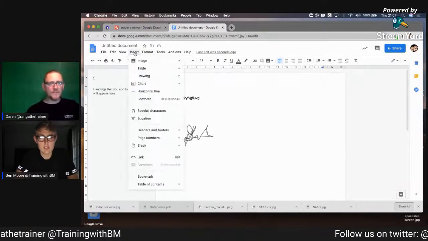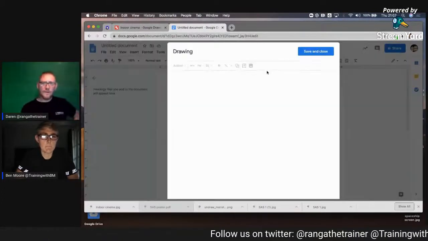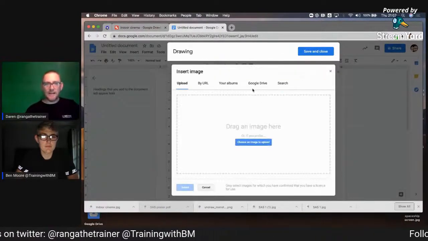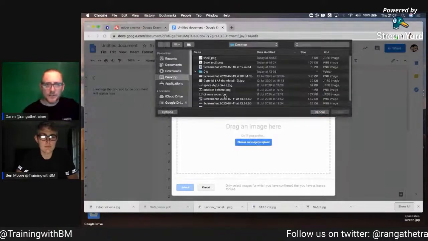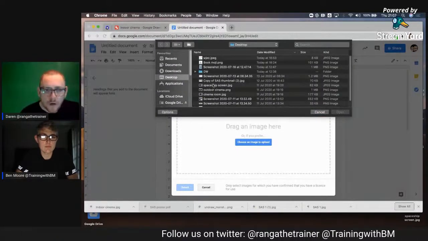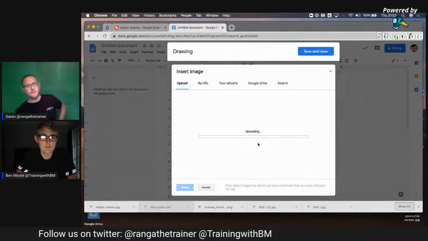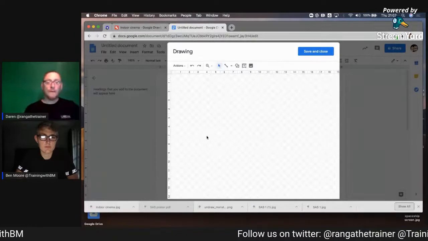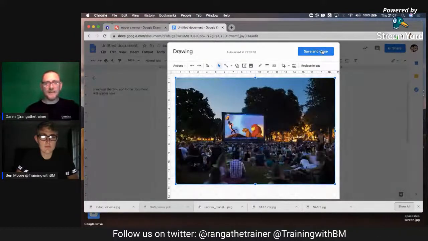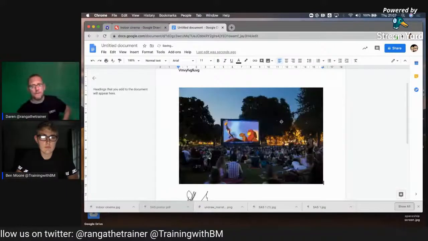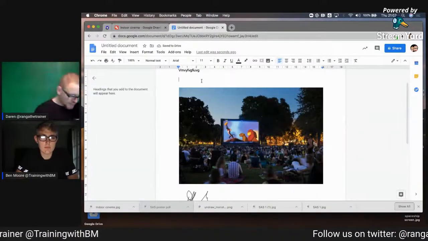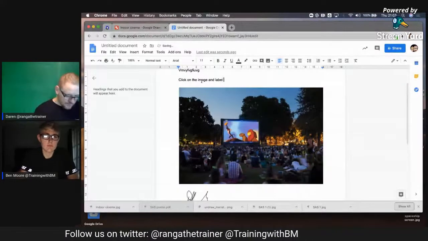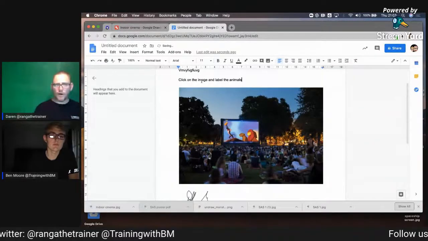One of the other cool things as well, if you go Insert Drawing and you go here, you might, for example, want to add into here an image. So you might choose an image. It might be, for example, the outdoor cinema. You drop this in. Because it's in drawings, you can make it so the students can annotate it. So we can drop that in. And you can say here, for students, for example, click on the image and label the animals, for argument's sake, okay?